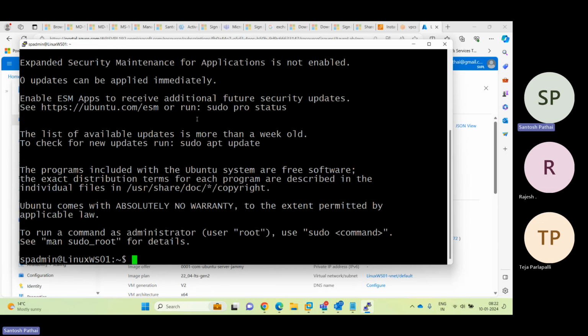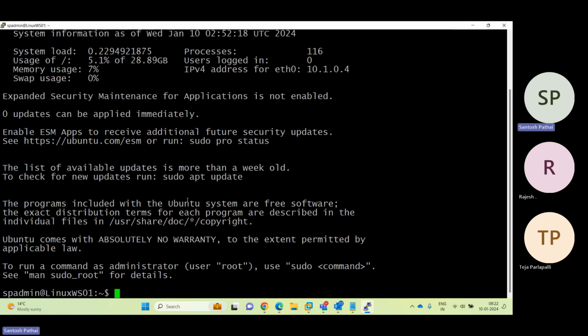If my password is correct, we have logged into our Linux machine, our Ubuntu machine, which is on our Azure cloud. And we can see this is our machine name. Now we want to configure this machine as a web server.